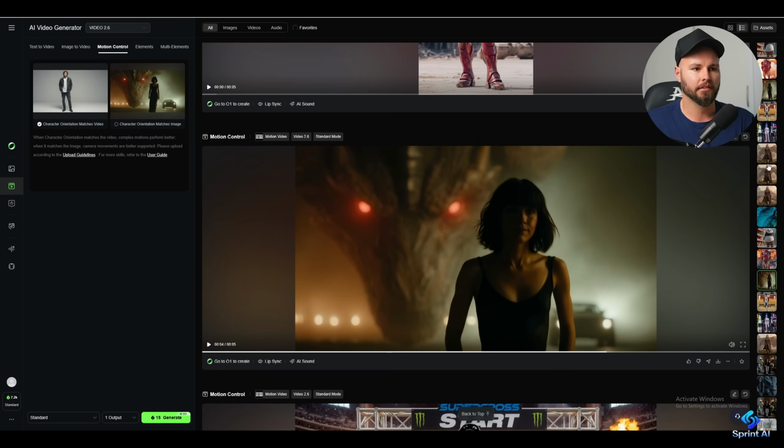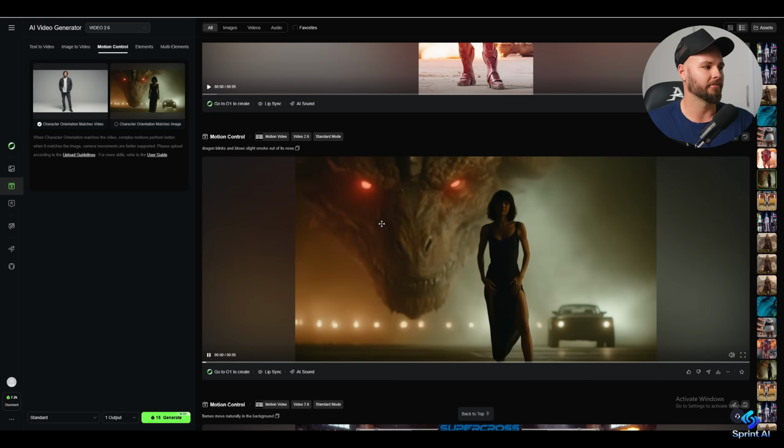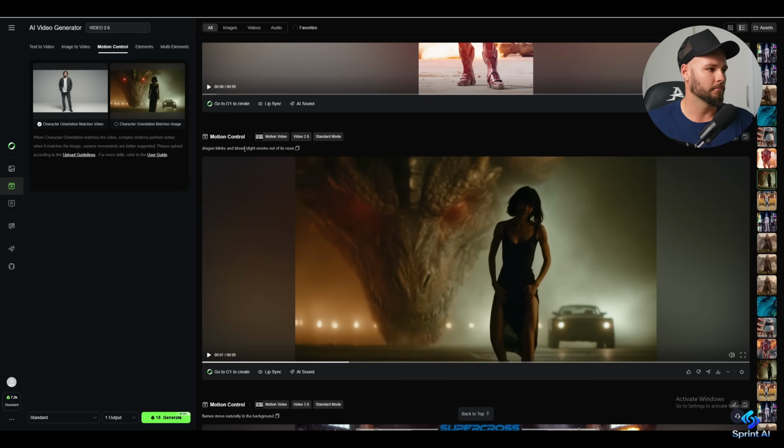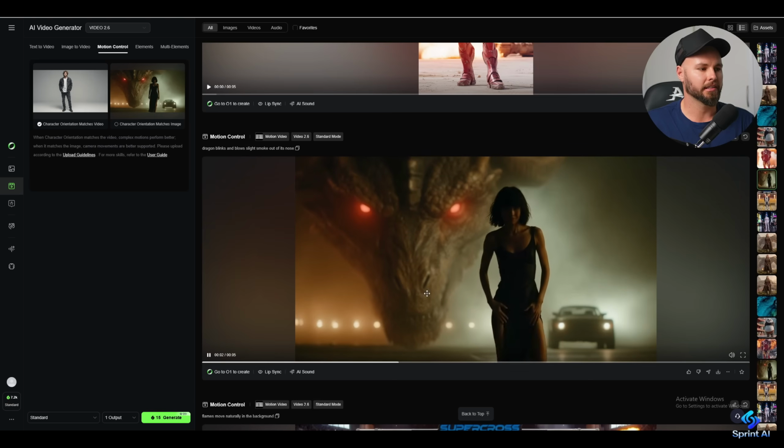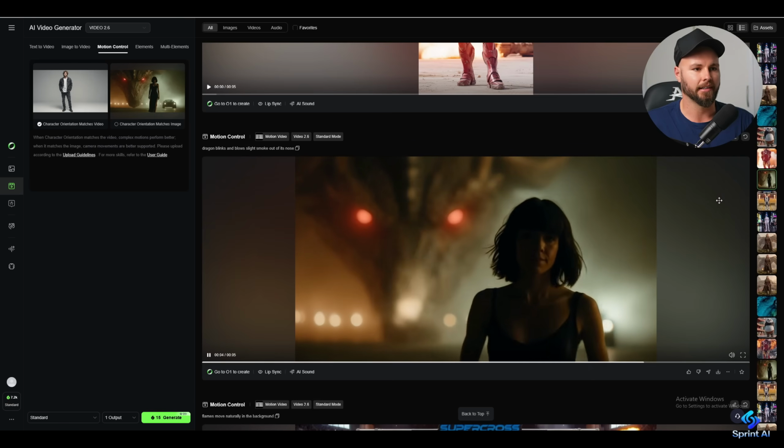So what I did do is I went through and prompted again. I've done one prompt and it's worked the first time. Dragon blinks and blows slight smoke out of its nose. Dragon's blinking and it's blowing smoke. Kling is on an absolute fire.